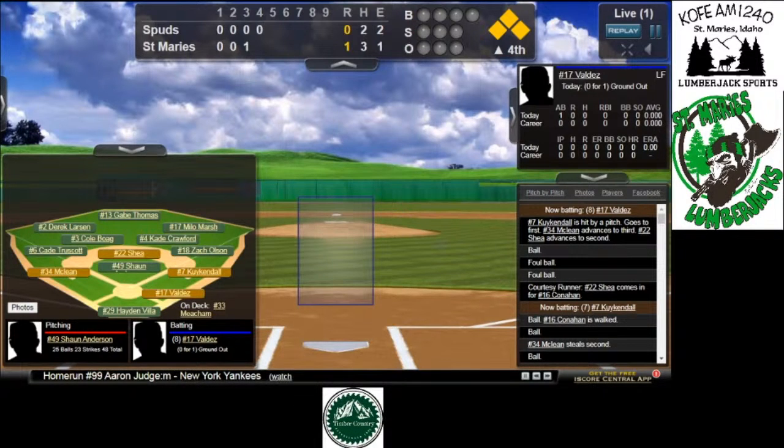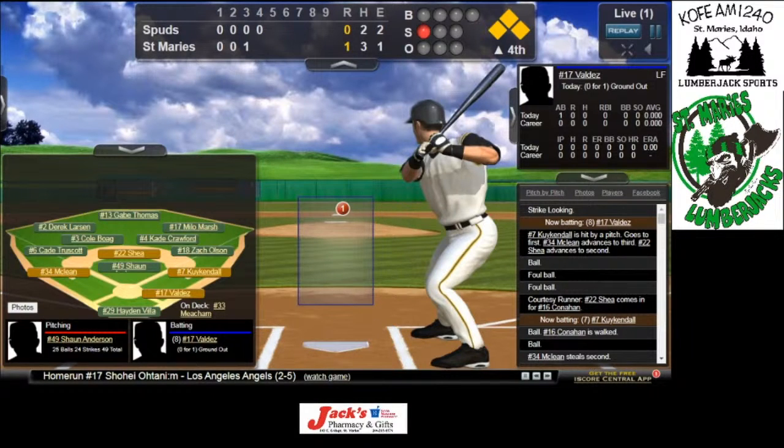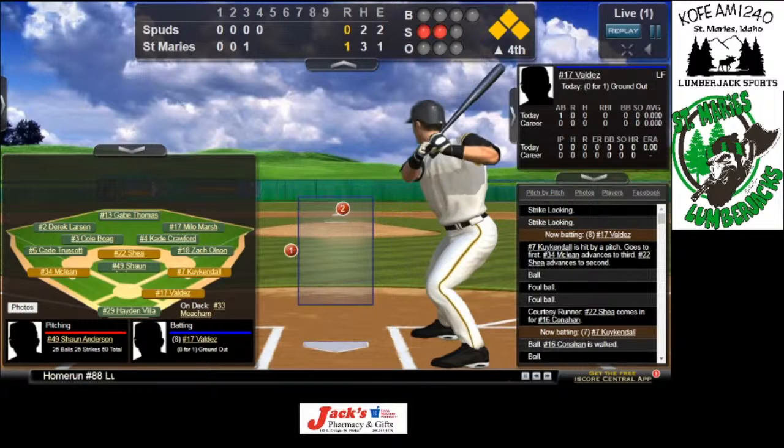Valdez up to the plate. He grounded out his first at bat. He is 0 for 1. The stretch, the pitch, strike 1 called. That one catches the outside corner, strike 2. 0-2 count to Valdez. Next pitch. Outside, ball 1, just barely misses.